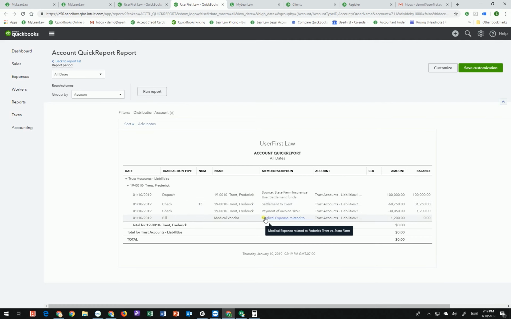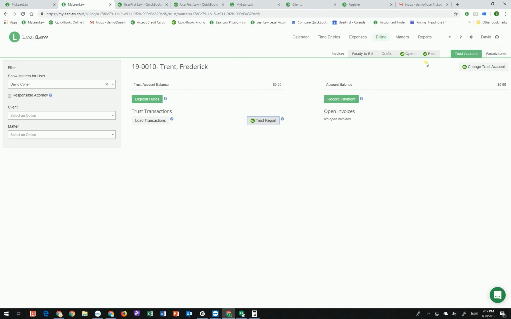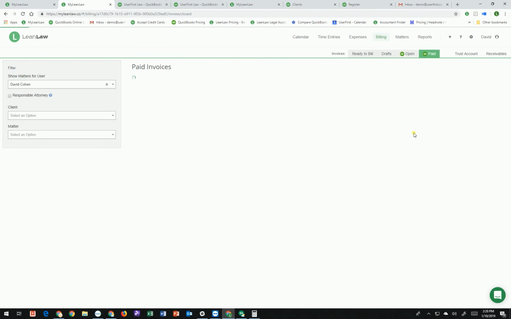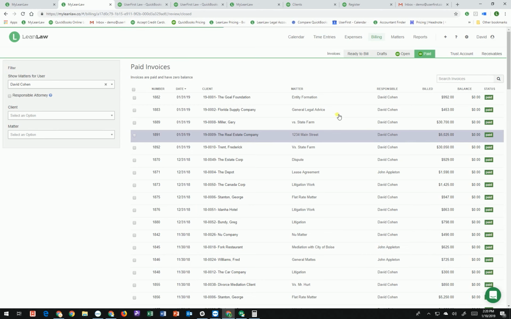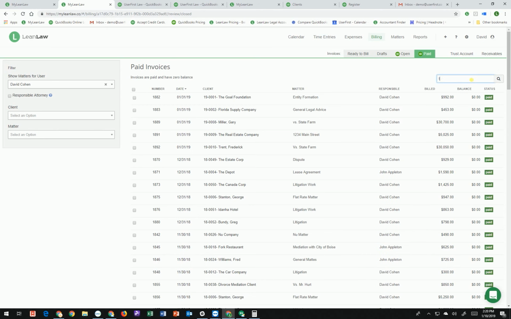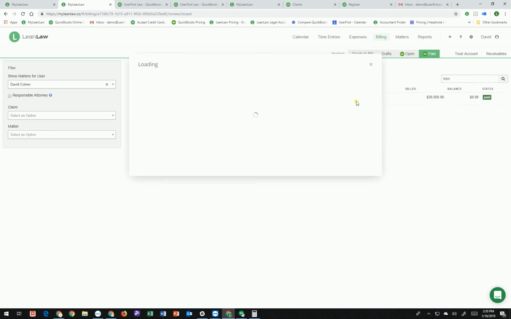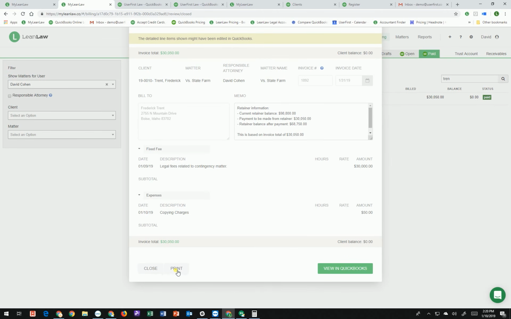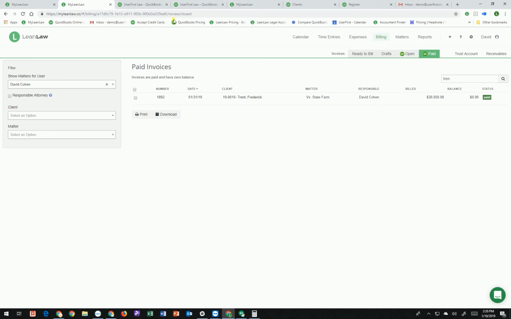You can see we had a medical expense, payment of invoice, settlement to the client, and the initial funds. And of course, the dates are all today, so those dates would look more sequential. I could also easily go back and get the paid invoice and make that as part of my documentation to the client. So I could easily print that invoice and close and print. And you can see that we have all that detail for the client, and that summarizes it.